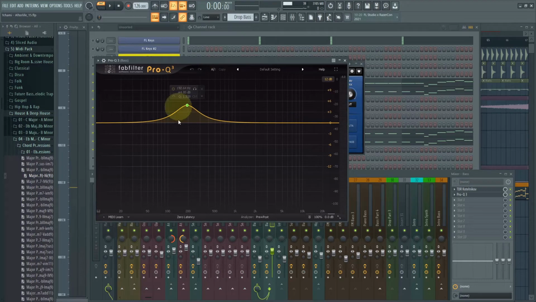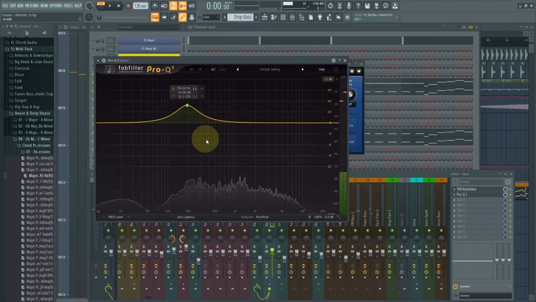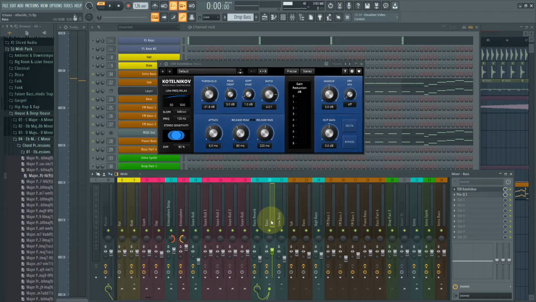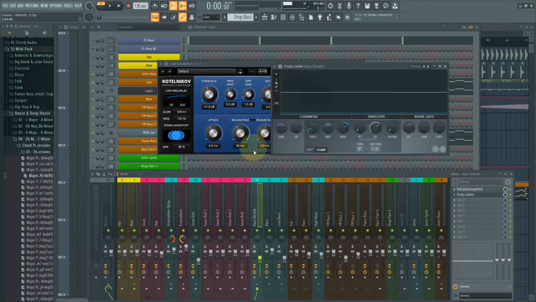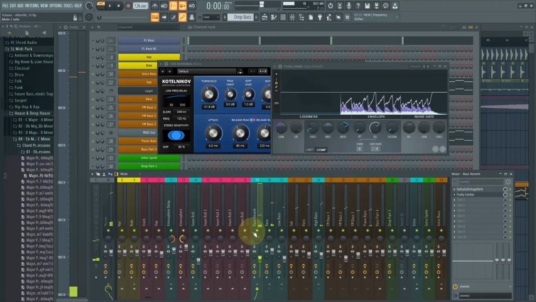For the EQ, I think I just raised this, there wasn't enough frequency in this range, so I just raised it to match the original track. This is being routed to another channel, which is just some reverb, and that reverb is actually being sidechained by the original source. So if I were to turn this off, it's just going to sound a lot drier.